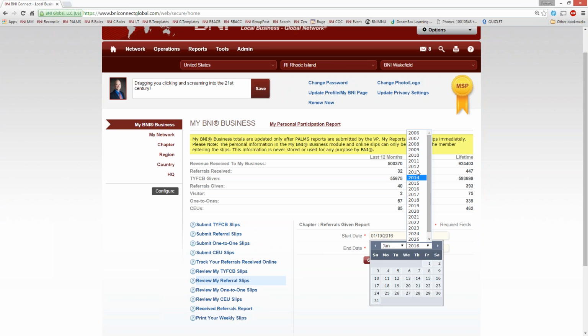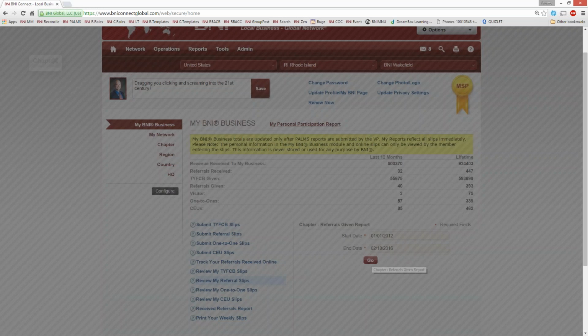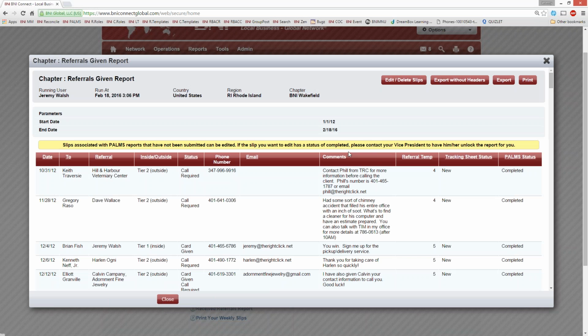I can do this by looking at my referrals given report. I can go back as far back as I want to, from when I started using this to enter slips. Now, of course, this has the benefit. We can see the details, even going back to like 2012 when I first started using this. But more importantly, one thing that we can do is sort this list by clicking on any of these highlighted fields. But I'm going to click on the To button.